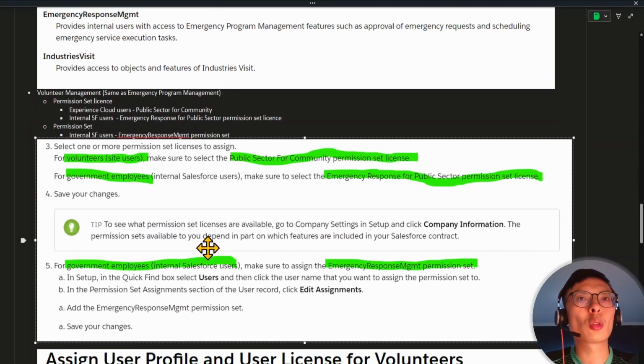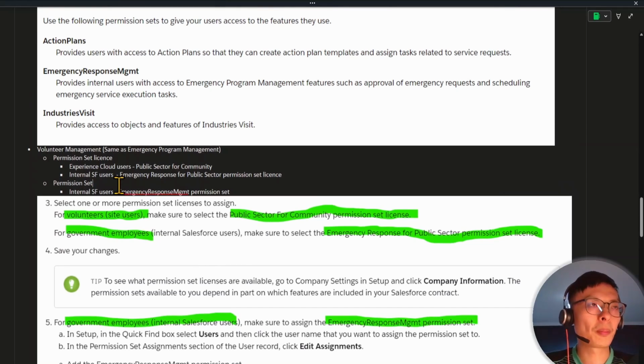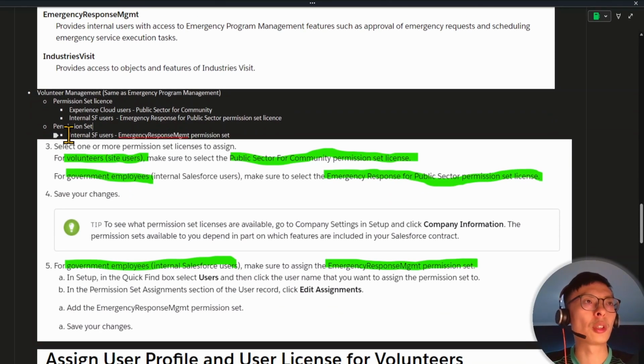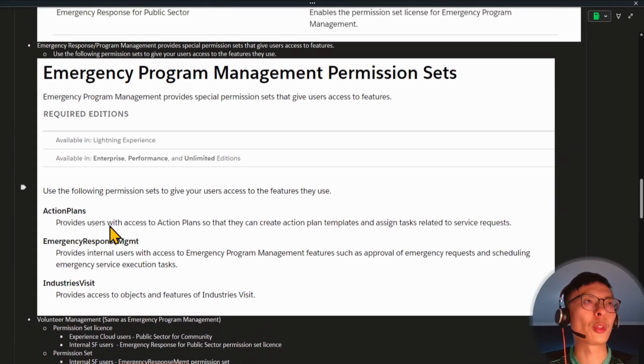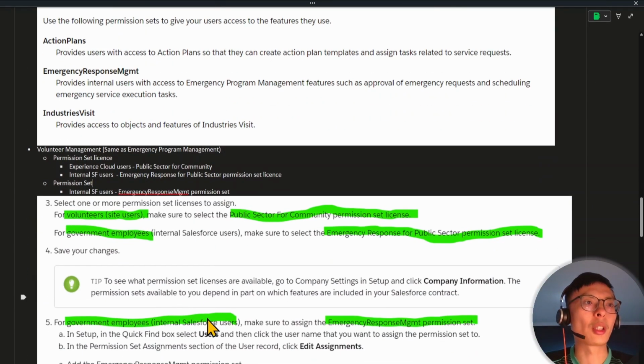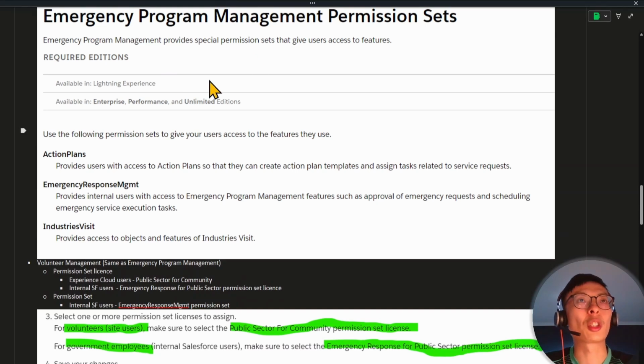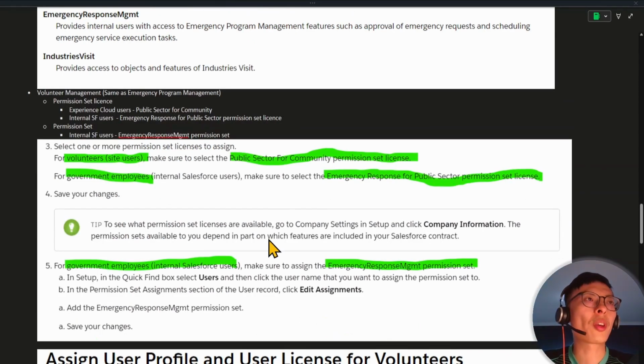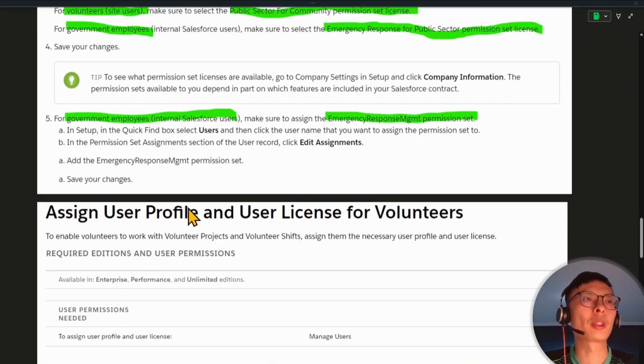When it comes to permission set, which we will assign to internal Salesforce users, you'll need the emergency response management permission set, which is the same as what we've just covered over here for emergency program management. So again, the permission set is the same to access volunteer management and emergency program management. So we've covered permission set licenses and permission set for volunteer management.